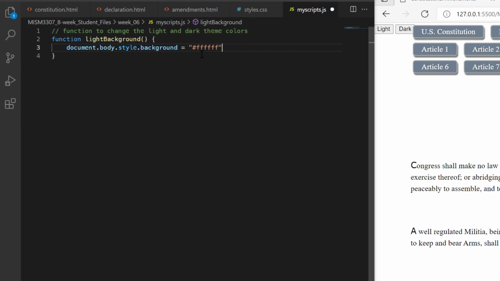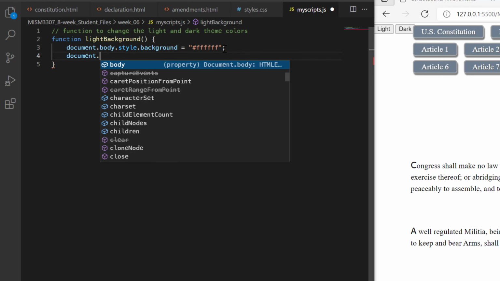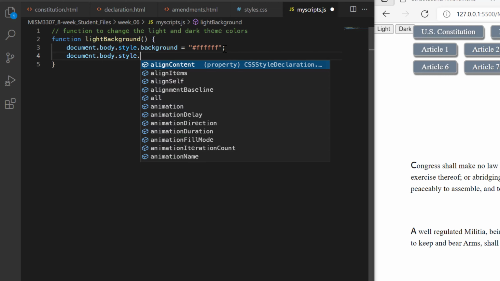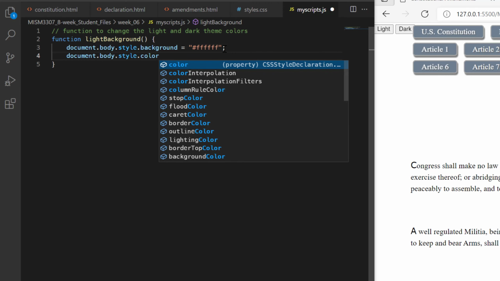The first 2 letters mean red, the second 2 mean green, the last 2 letters mean blue, and F is the highest value in hexadecimal. So this says give me all of the red, all of the green, all of the blue, and whenever you do that, when you get 100% of red, green, and blue, you have the color white. The next one we want, document.body.style, you can change the style here of the color.